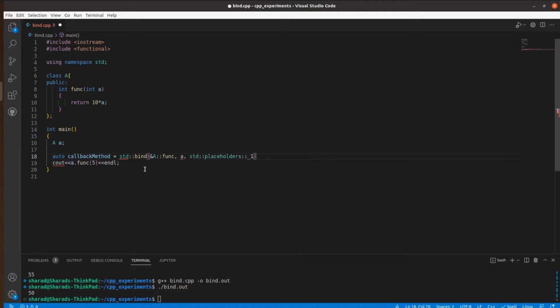And of course the placeholder, because the placeholder is for this argument, int a. So that is all we actually need. So now we have a callback method which is associated with this object A, which is an instance of the class A, and we have this method which is a part of the class A. So we basically again have a wrapper.